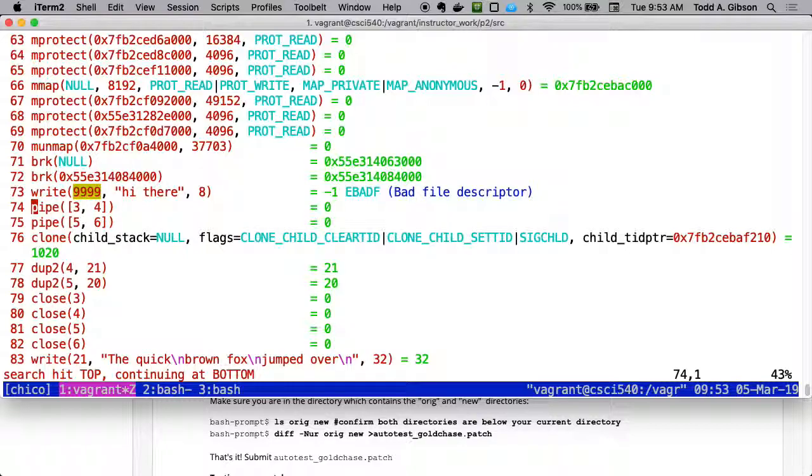Here are the pipes we create. Remember, these make one's input the other's output. So 3 is input: whatever you write to 4 can be read from 3. Whatever you write to 6 can be read from 5. And notice that those file descriptors are being incremented up by 1. You start with 0, 1, 2, so it's as we would expect, picking the next available numbers. So we're seeing all that realized.